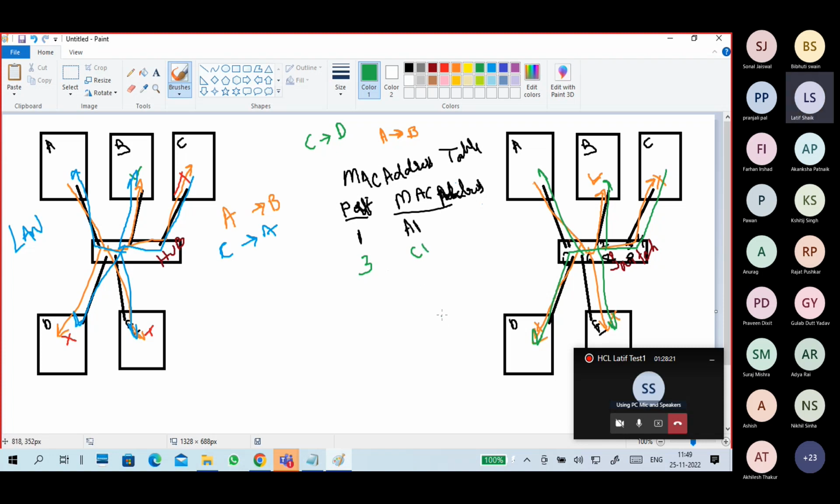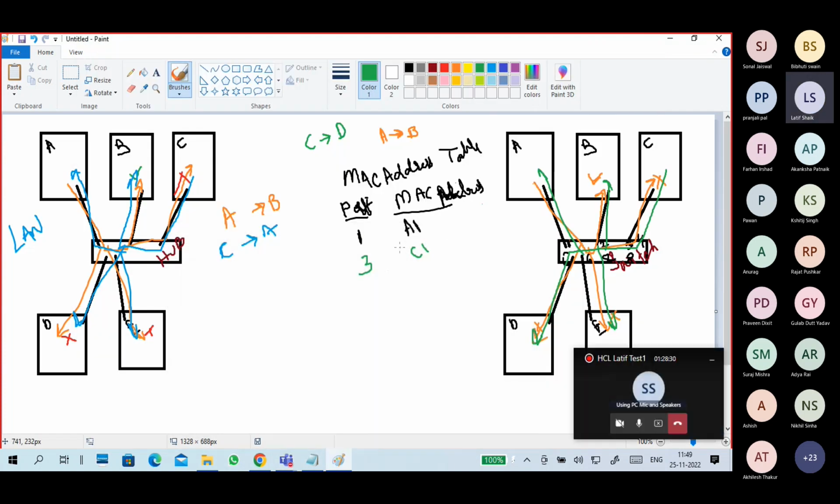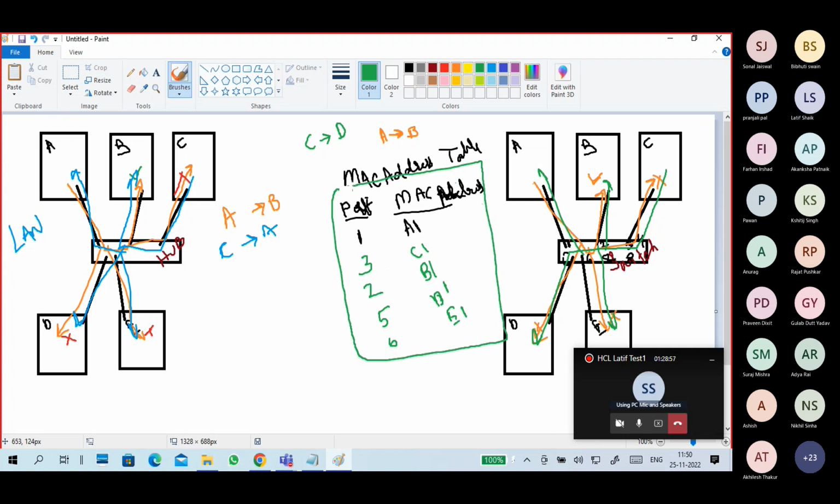In the same way, whenever these devices communicate with each other, sending and receiving packets, one by one it will be added. Port number 2 is connected to PC B's MAC address, port number 5 is connected to PC D's MAC address, and the sixth port is connected to PC E's MAC address. So this is the MAC address table. This MAC address table is created. Now we'll see the communication.